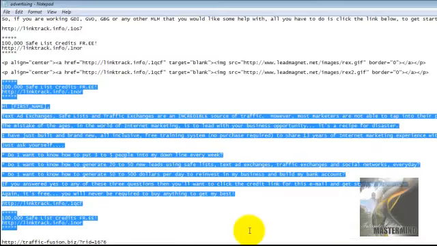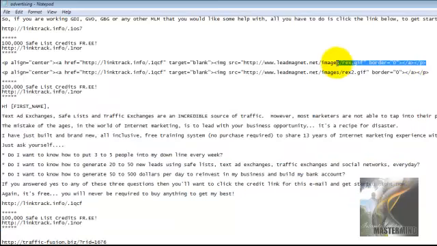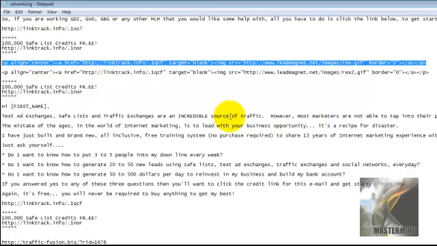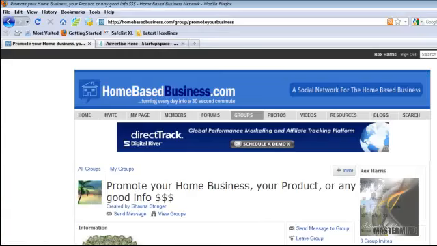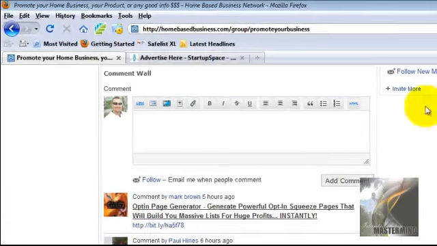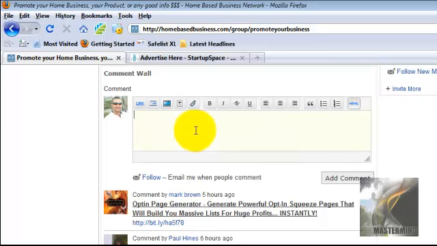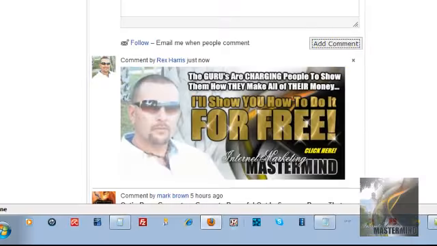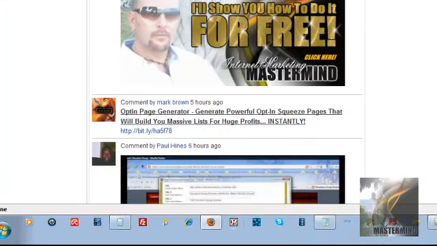Go back to my pre-written ad copy, and here I have 600 by 300 graphic images that I have created that I utilize for login ads anytime I need an HTML ad. So I simply go back to the group, click the HTML button, do a paste, and add the comment, and now I've posted to the message board.